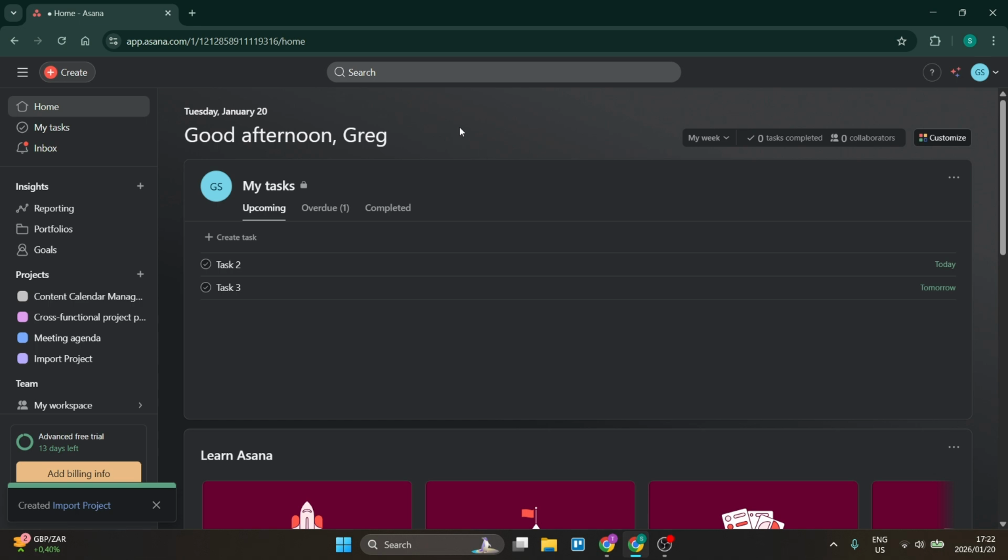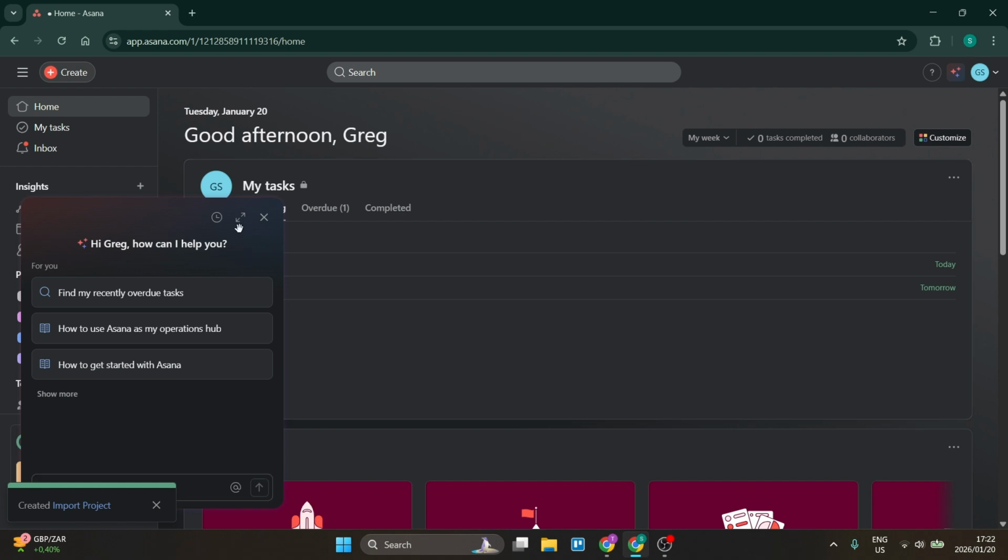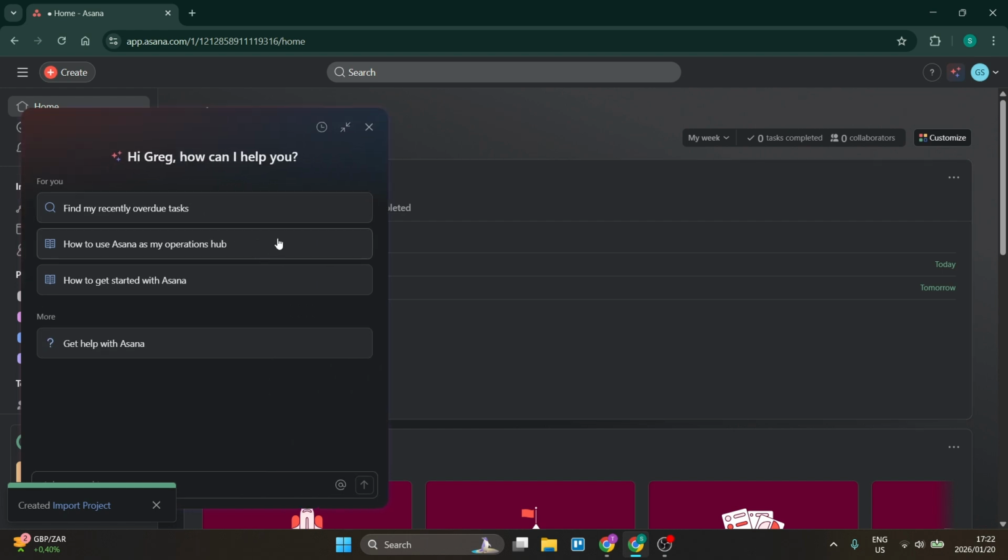In Asana, on the top right-hand side, you will see the little icon. It says Chat with Asana AI. And right here, it'll open up this window. You can open it up full screen as well, which is not much of a full screen. Basically, what you can do here is ask me anything.